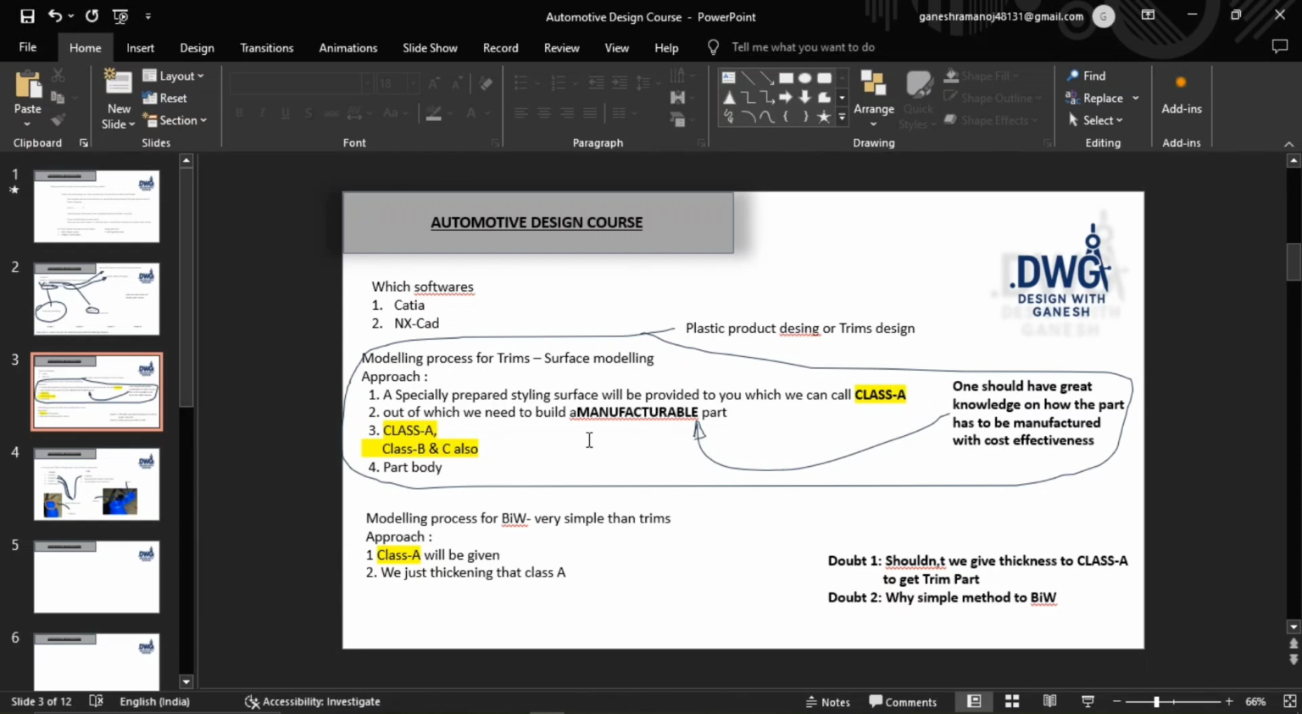Okay, let's move on. The approach is very simple: you will be given a Class A. What is Class A? We will see in the next video. From the Class A itself you have to build the part body, and the process for that is called surface modeling. From Class A you have to create Class B and then Class C, and only then can you get the part body out of Class A.